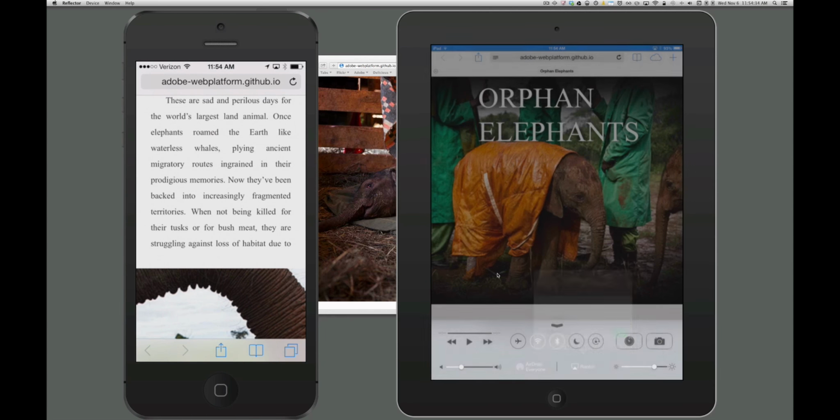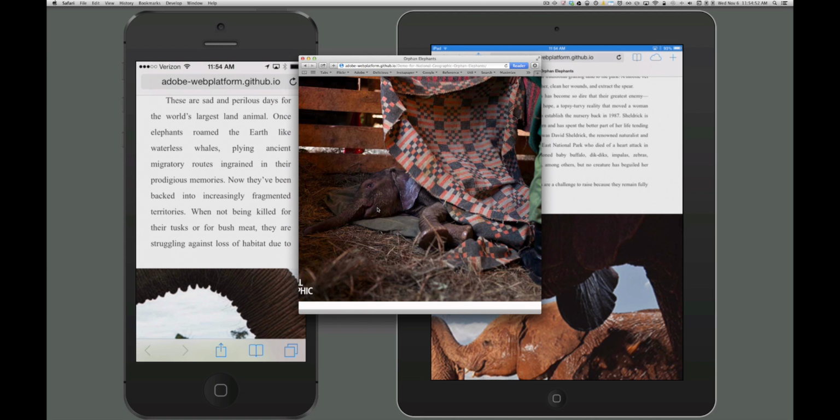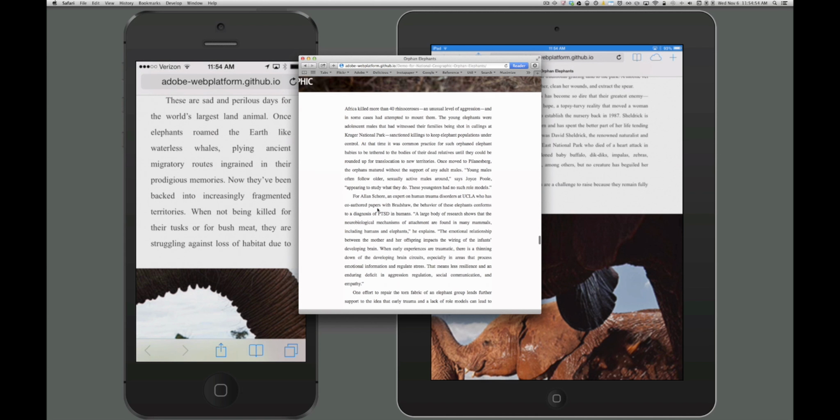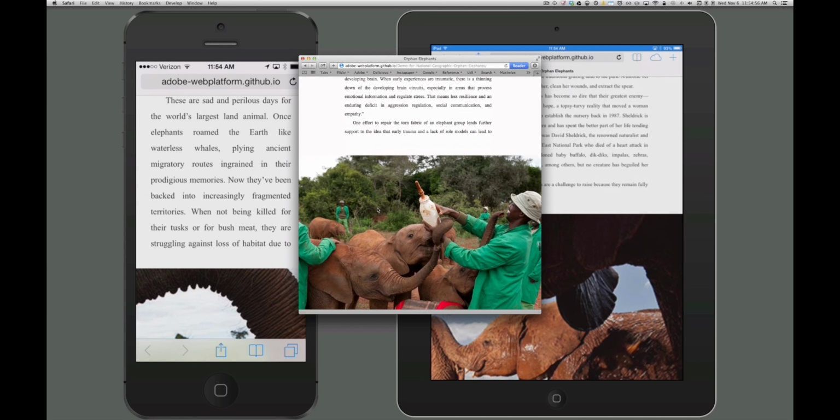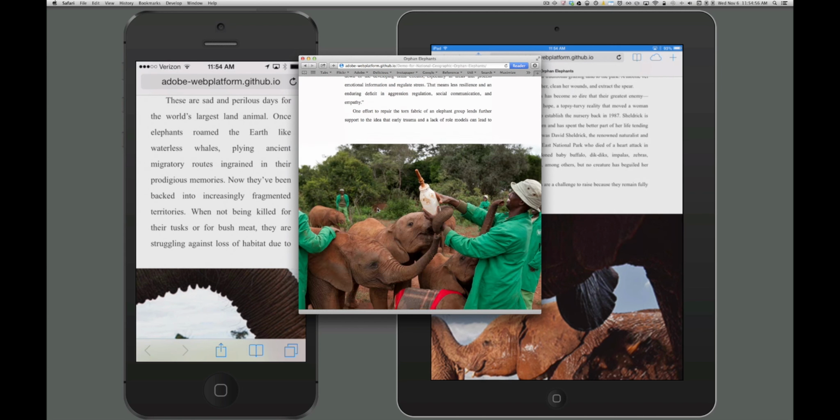So this was done using two really important pieces of CSS. The first is viewport units. Viewport units allow us to express dimensions as percentages of the browser's viewport, which in this case is 100%. And the second piece of CSS that we're using is CSS regions.